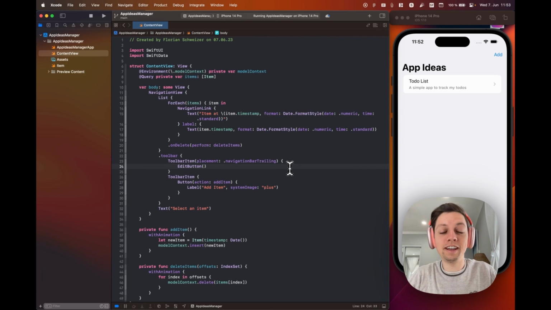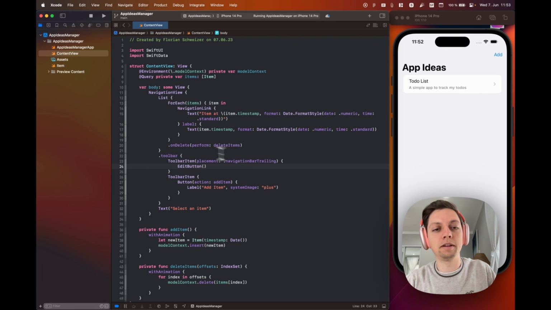SwiftData was just released as part of WWDC 2023, so let's build a full app using SwiftData and Xcode 15, which is currently still in beta, so you will have to download that from the developer website or using a tool like xcodes.app. But let's get right into it.